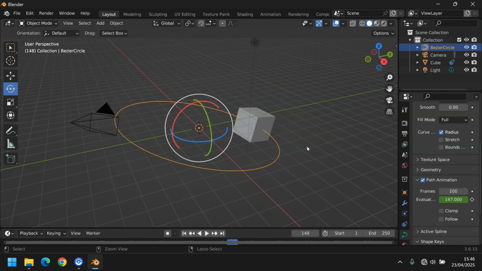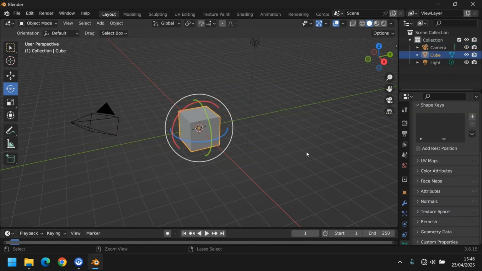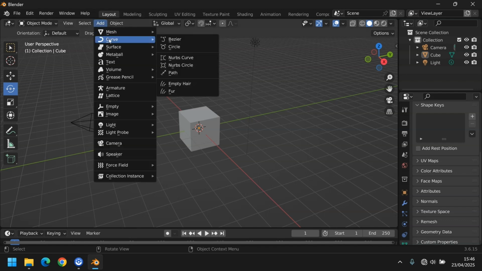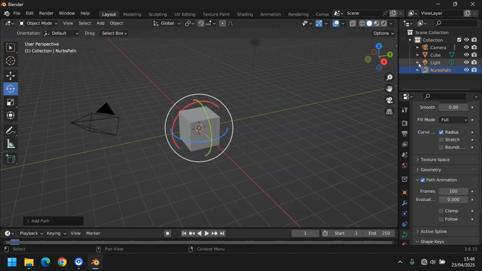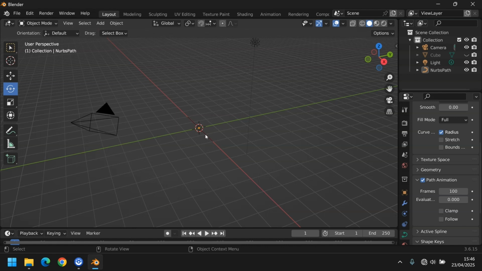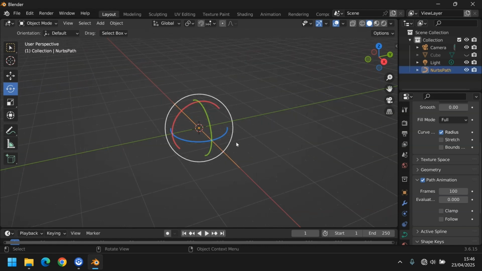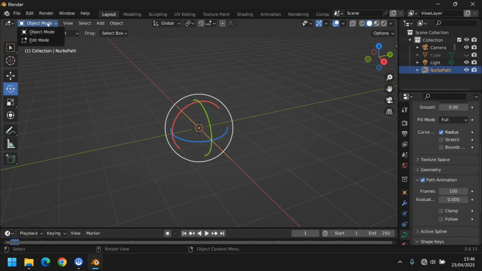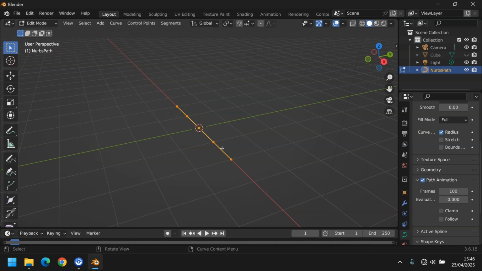Now, you might be thinking, that's great, I can go around in a circle, but what if I want to make my own path? So what we're also going to do, and I've just gone back to the point of just the cube here, I'm going to go to add and curve again, come down a little bit further to where it says path, and then I'm just going to hide my cube so we can just see the path there. So if I click on it, there's this orange line which you can kind of see there, and it's probably better to show you in edit mode because it actually shows you the points which are on the path.